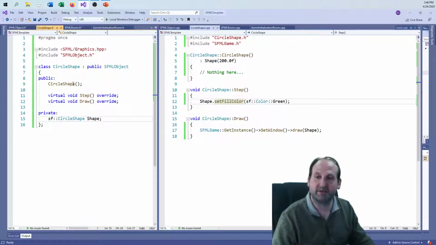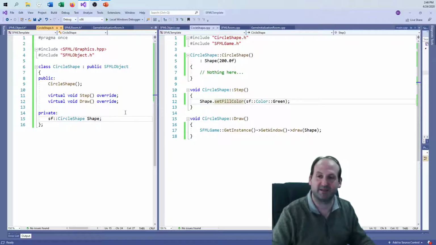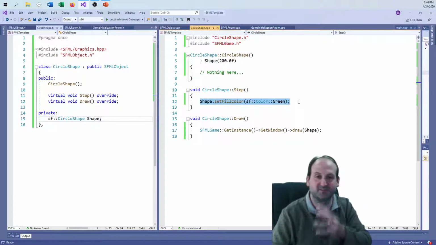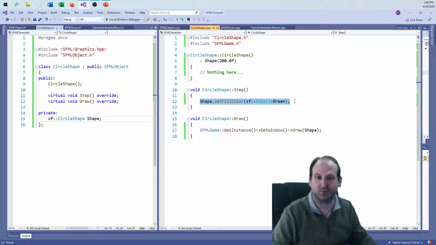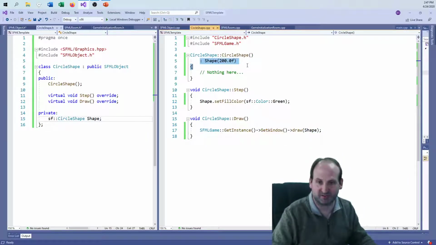The circle shape has a constructor, and it's overriding the step and the draw, because when we first started, all this code was in the game class. Remember, this all started out as code sitting in a main function somewhere, and we've moved it probably 3 times now. The step event will take the shape and fill the color in. It starts out white, so if it turns green, I know my program is working. And if I draw it, then I know it's drawing properly as well. And here's the constructor for this guy.